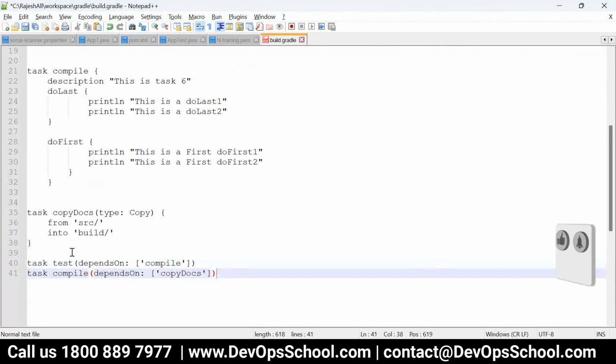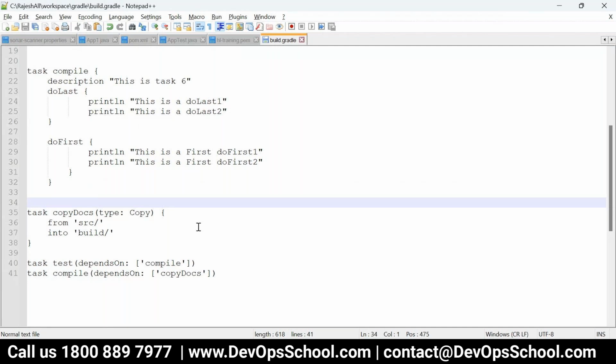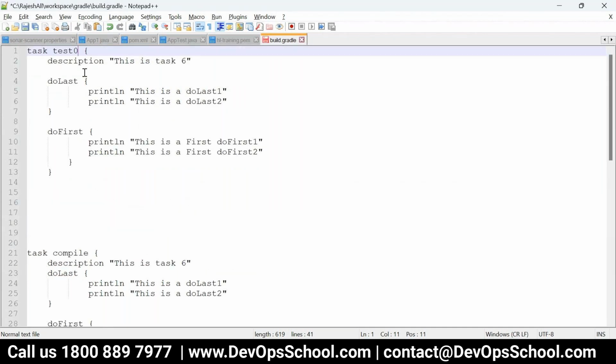There's a different error actually. Cannot have task test as a... See, I was not reading the error, but it was my mistake, and I'll tell you the reason. The test is an inbuilt task. Okay, so that is a problem.